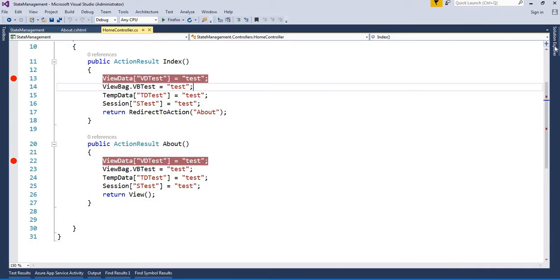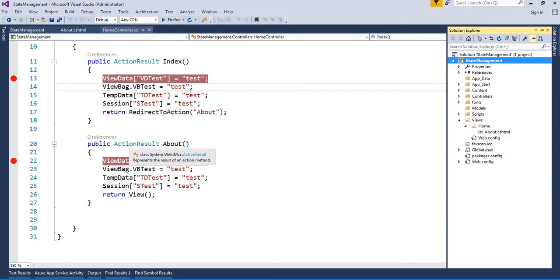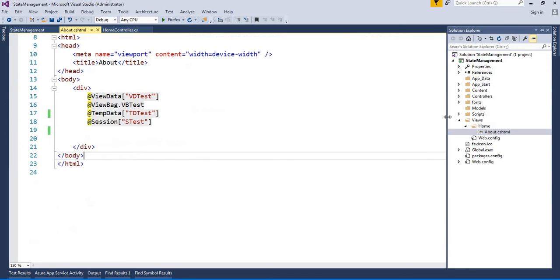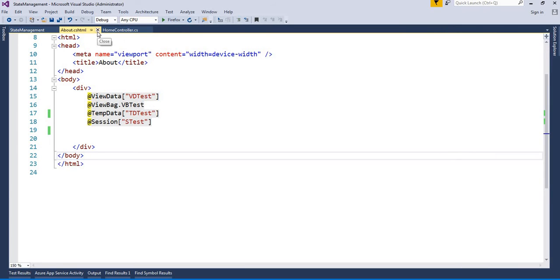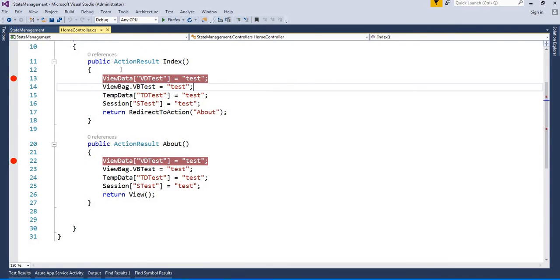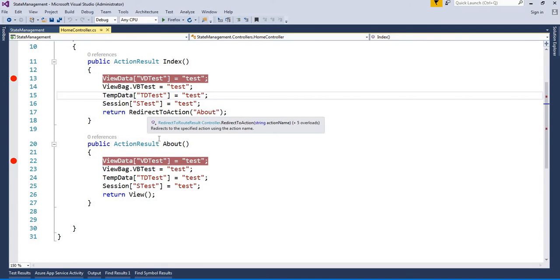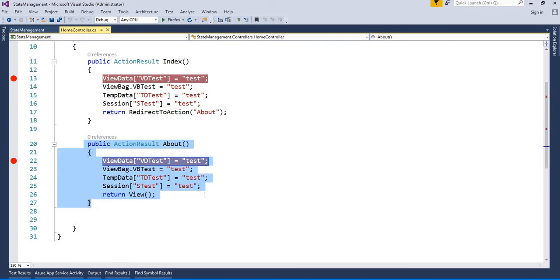For my About action, I have a view. This is my view. Okay. For now, we just concentrate on these two actions. Here in my Index I have all these, so I'm just redirecting to the About action, which is available in the same controller. Okay, so let me run my application.